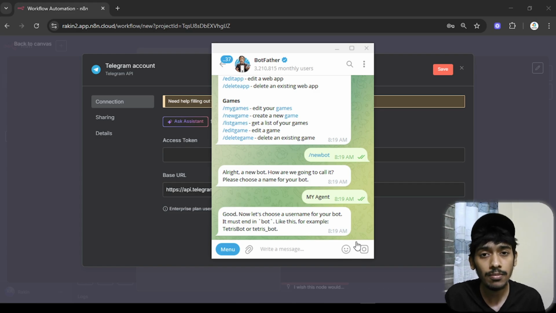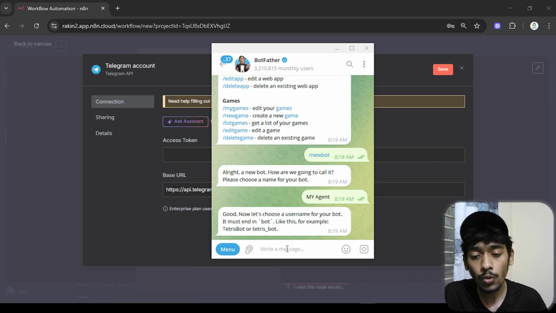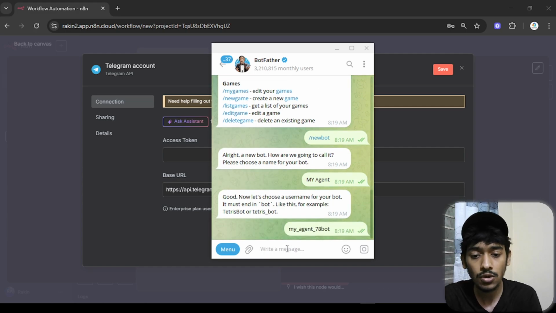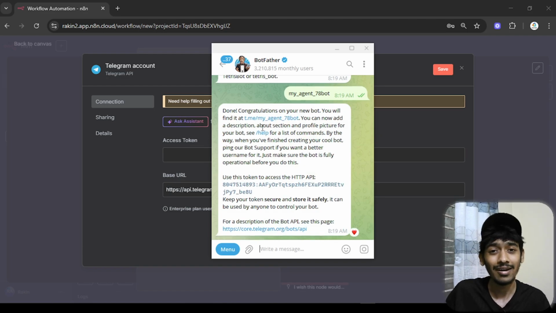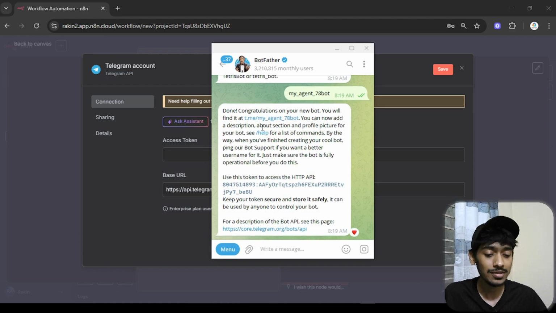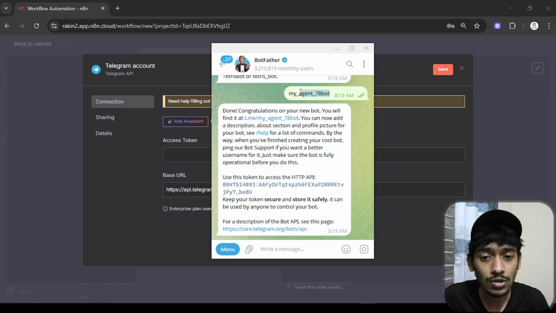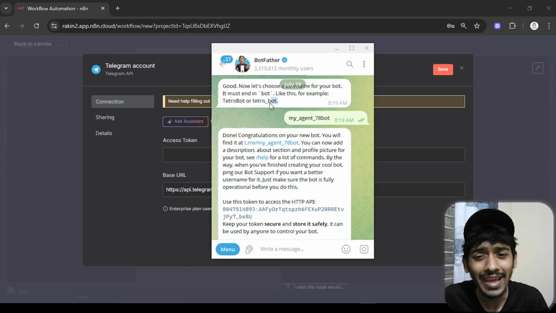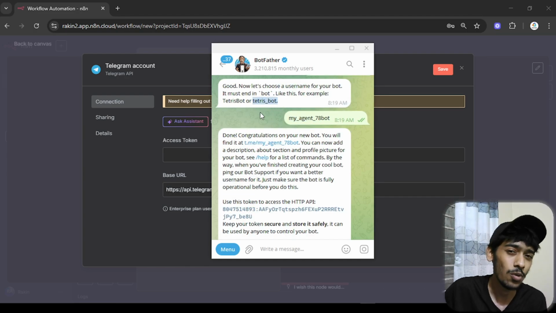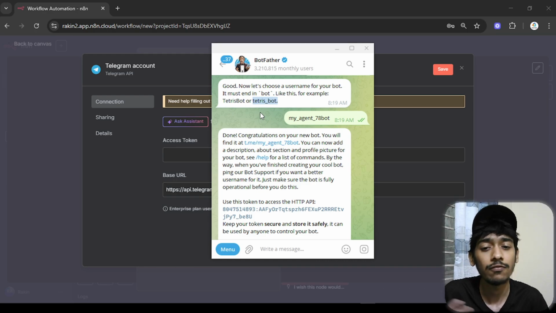It says good, now let's choose a username. Remember that the username has to be unique, and the username has to end with bot. As you can see, it says it must end in bot. So I just go with something like this, my agent, and just give a number, 78, bot. Let me send, and if it's available, it says done, and if it's not available, it will say this name is not available, go with a new name. Make sure your name goes with this formula, and they've also given an example in this case. You can use in here any kind of number.